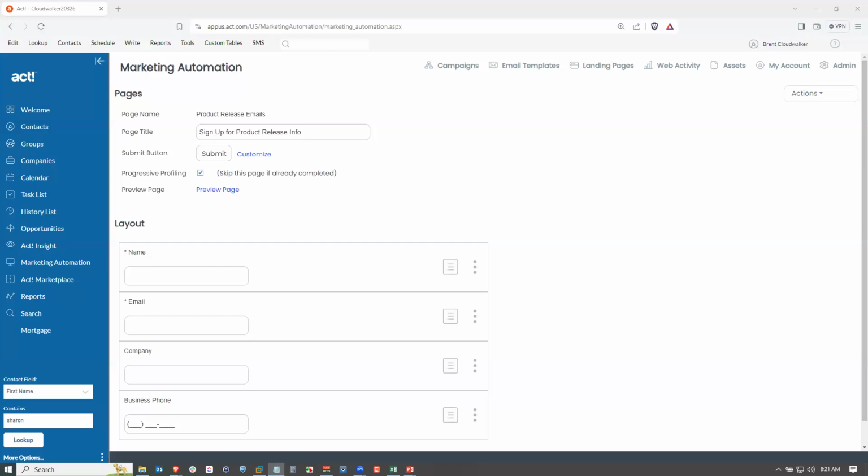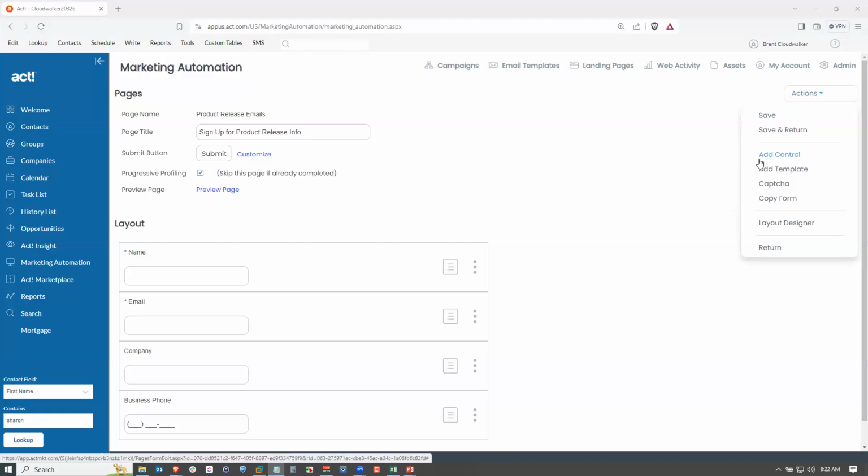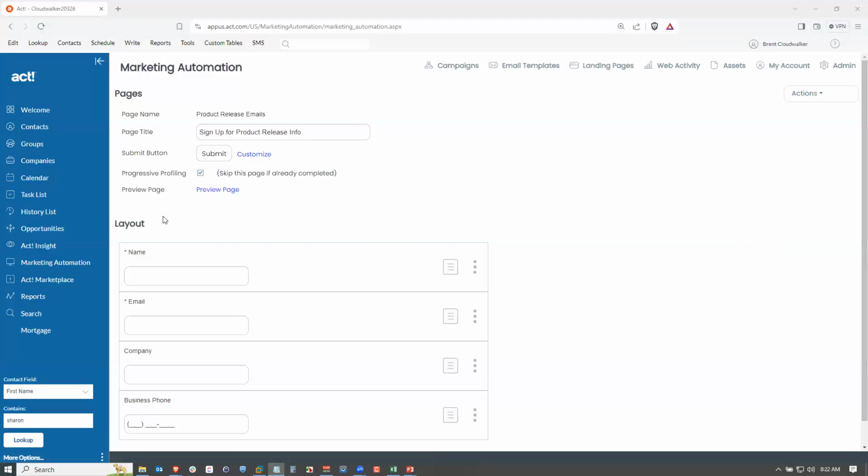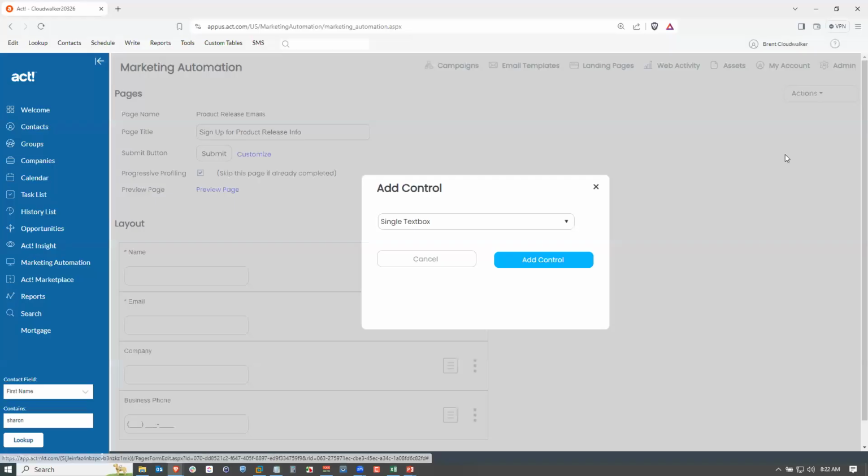The last thing I want to do, though, is I need to add just a bit of text at the top because I want to explain to my potential customers what I'm doing here. This is just going to show up as a form with no context to it. So I need to add just some explanation text. To do that, I'm going to go to my actions menu and I'm going to add a control. So to add anything, any sort of components to this form, they're called controls. I'm going to add a new control here.